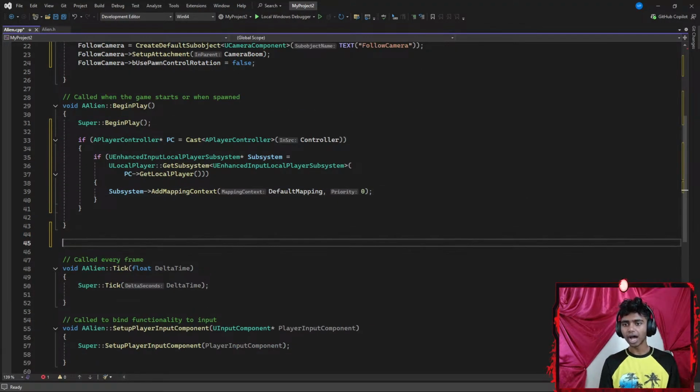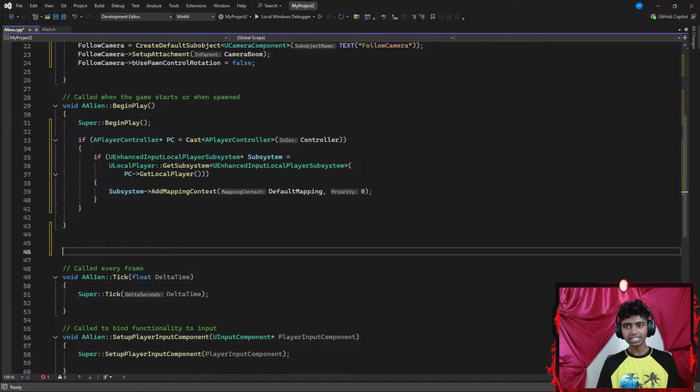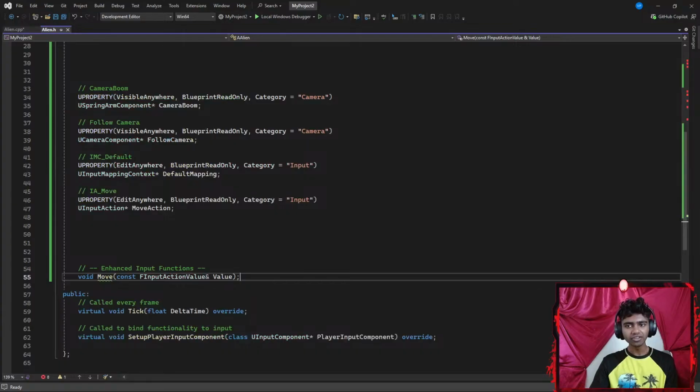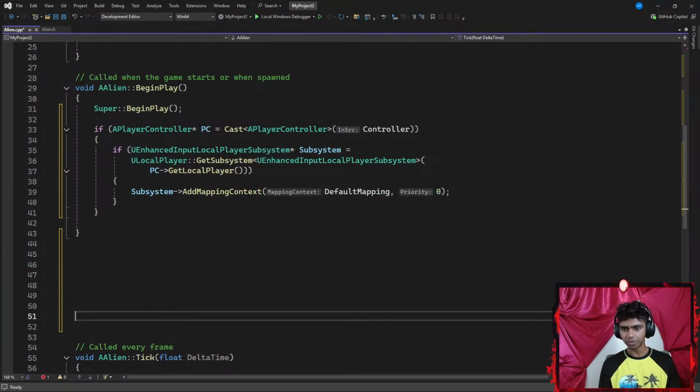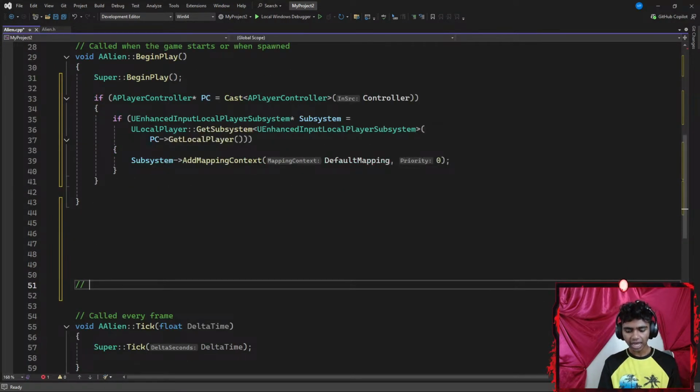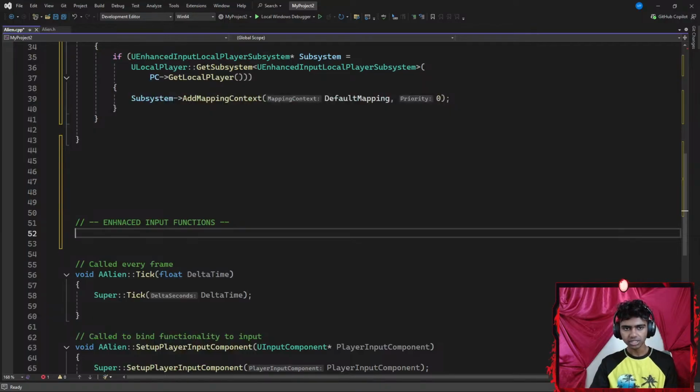Now, once I'm done with that, I'm gonna go all the way down here, under my begin play. Let's say I want to define the functions that I've declared inside of my header file. So I want to define my move function. I'm going to go to my C++ file and add a bunch of spaces, because I think it looks much better. Now I'm going to add 2 hyphens and type something like enhanced input functions, with 2 more hyphens.